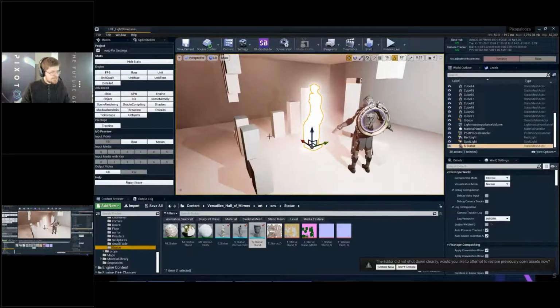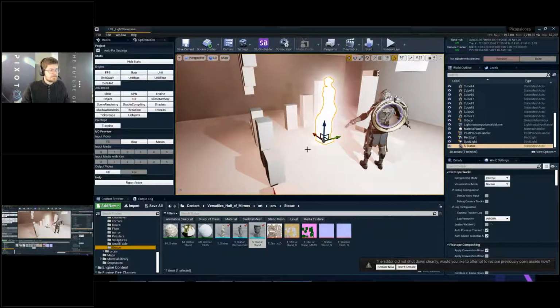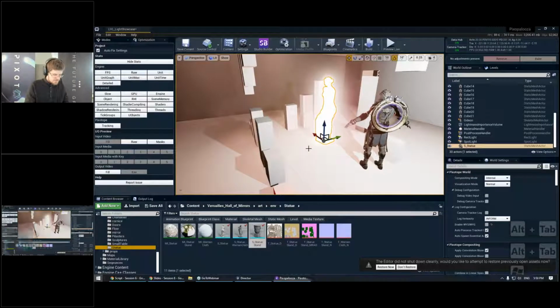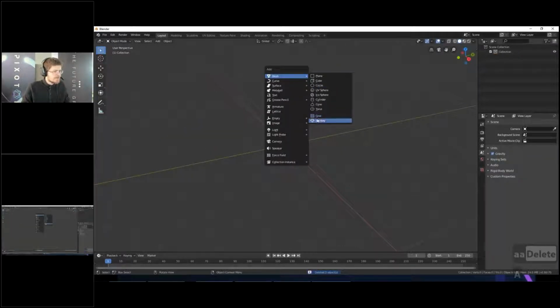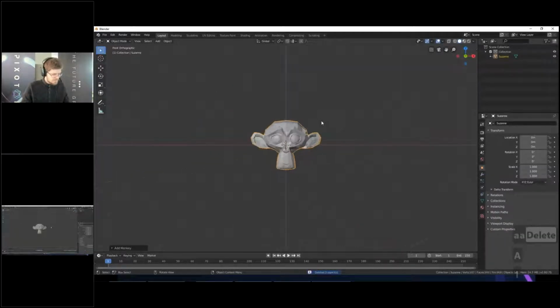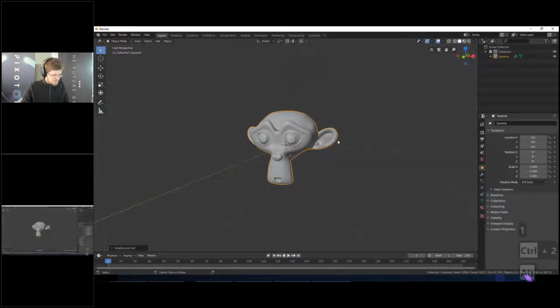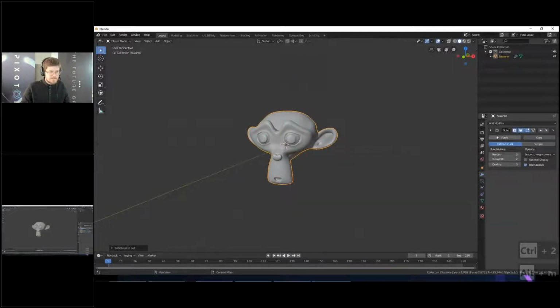Let's take a look at what happens if you have a geometry that does not have light map UVs and you try to bake it. Let's just quickly cook something up. Let's hop into a 3D model suite of choice. We are just going to make a Suzanne head. There we go. I have a beautiful monkey. We're going to subdivide it. We are going to collapse it.